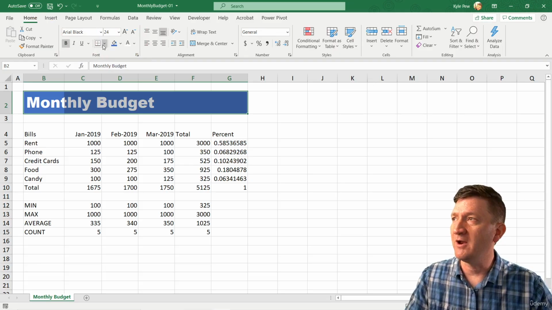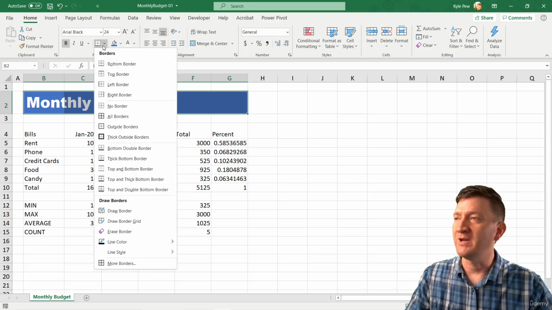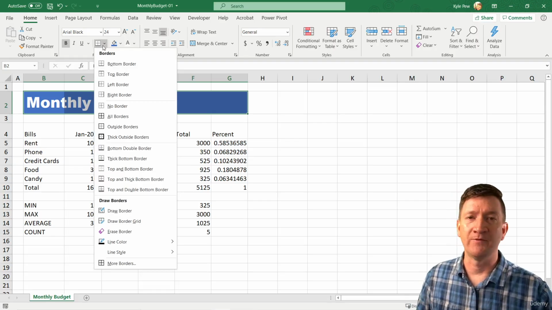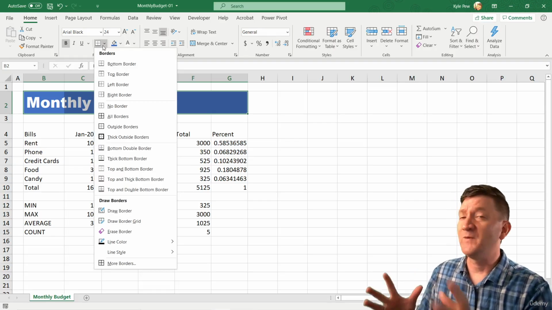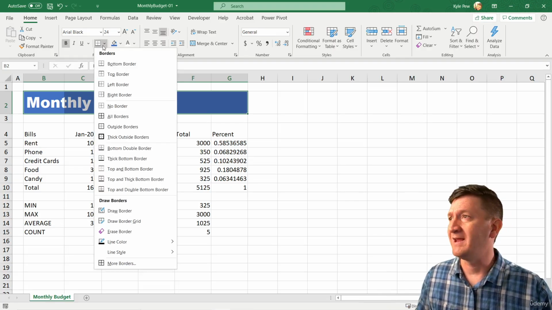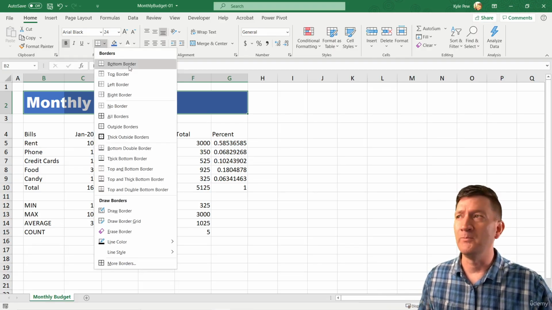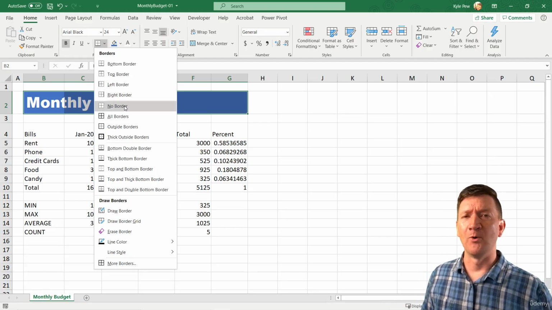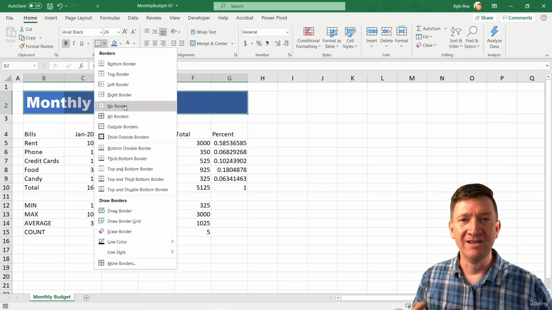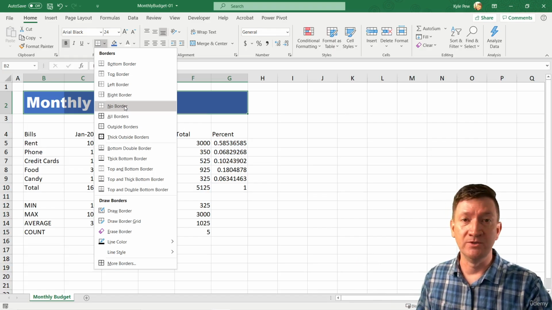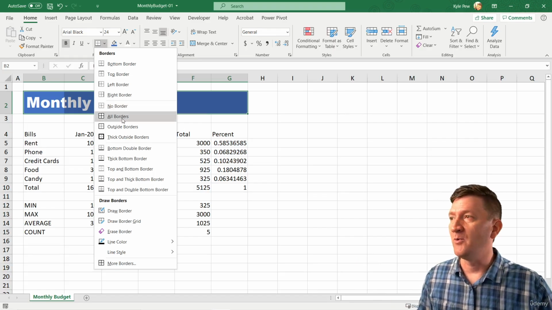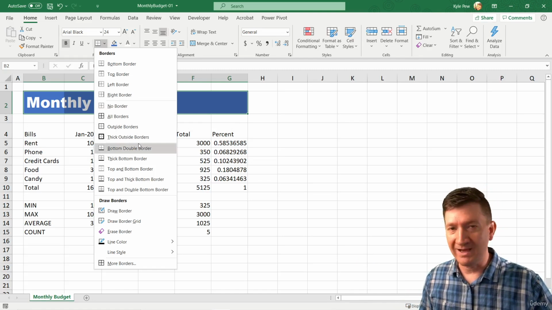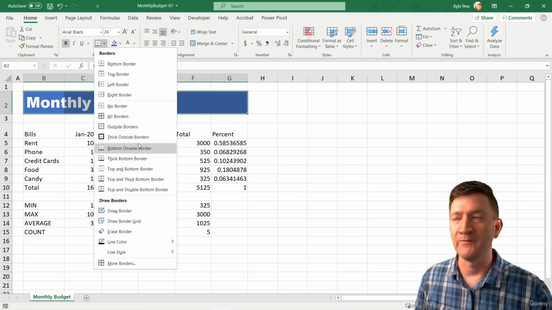Now, if I click on the little arrow next door to the border, you're going to get several different flavors or configurations of borders you can apply here. You can see that we've got just bottom border, top border, left, right, no border. That's a common question that I get asked a lot: how do I remove borders from cells? Well, it's right there. Select the group of cells. You can use no border, all borders, outside borders, thick outside borders, and so on. It has so many different options here.